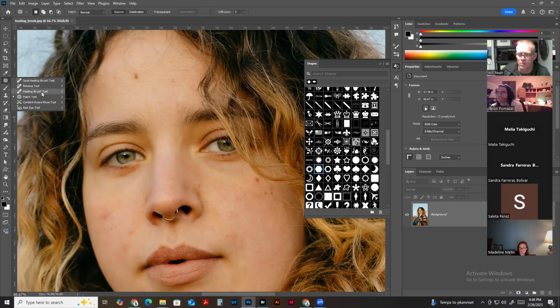I realize that people are like, well, spot and healing, what's the difference? I don't even know why the healing brush is still around. The spot has completely taken over, but it's still here. Patch tool, which is like a really, really big healing brush, content aware move tool, and the red eye tool. The fact that the red eye tool still exists is mind boggling. There's so many different, better ways to do this.